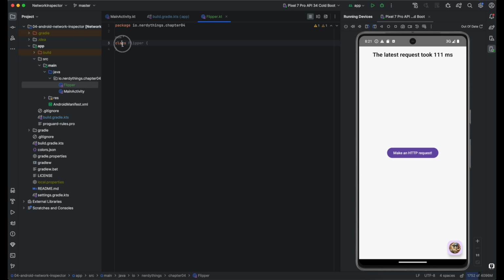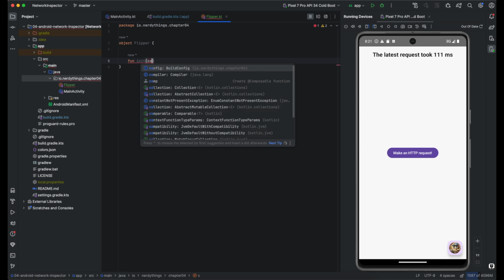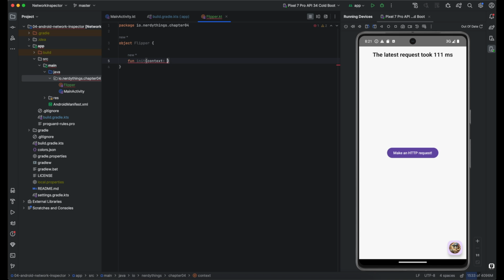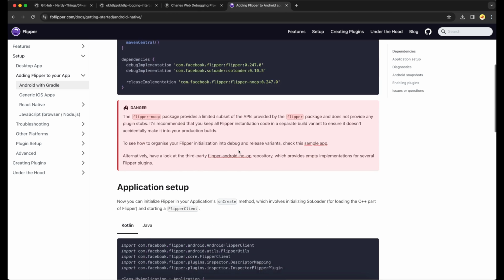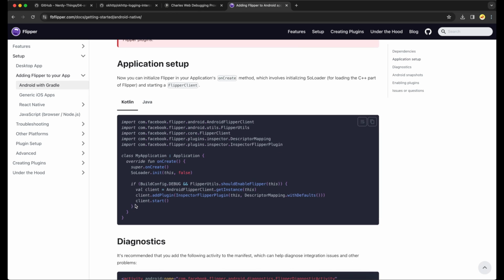It will be a singleton class and it will hold all needed references. Let's create an init function with context as a parameter and paste here the initialization logic from fbflipper.com. Let's go there, copy these lines of code and go back to Android Studio and paste it there.